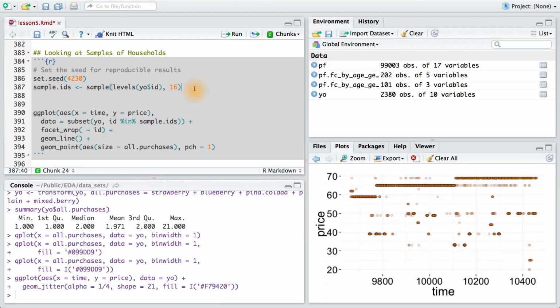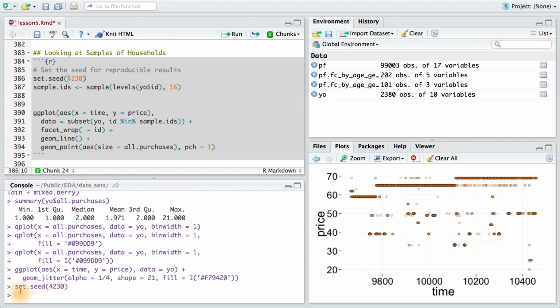Thanks again, Dean. Let's code up the exploration Dean just described. First, we should use the setSeed function to make this reproducible. Running this one line of code will also allow you to see the same households in my explorations if you use the same seed number.